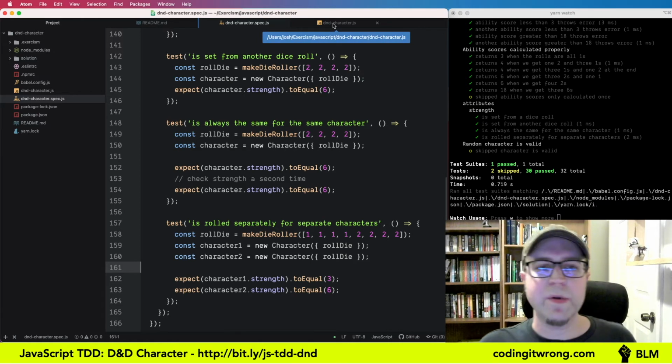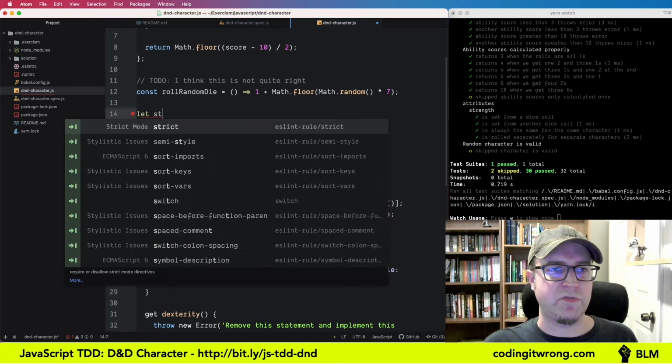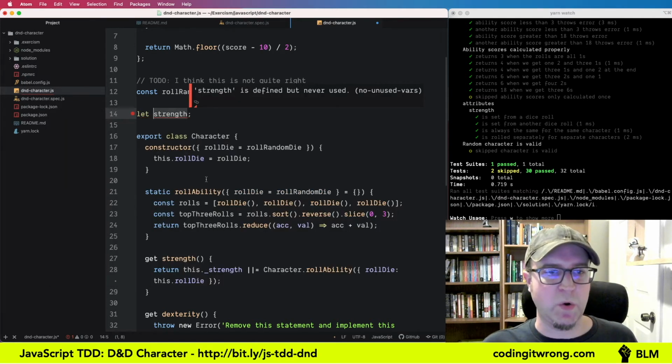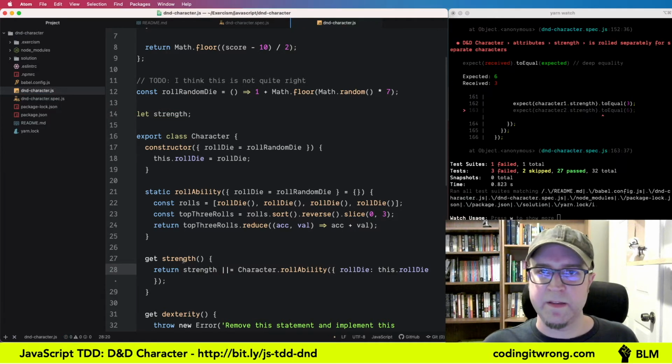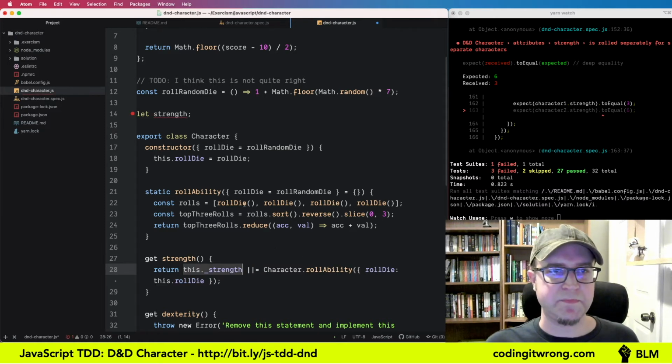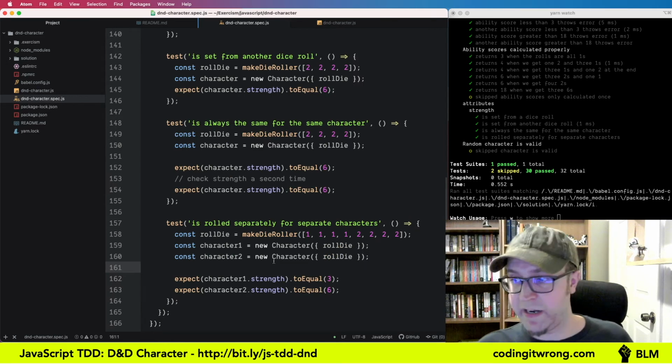What this is preventing is if we had some kind of static value out here instead, like let strength. If we stored the strength value outside of an instance, then this would fail because it would always be 3, since we just calculate it once and then we're done. So this just confirms that the data is stored separately for the separate characters.